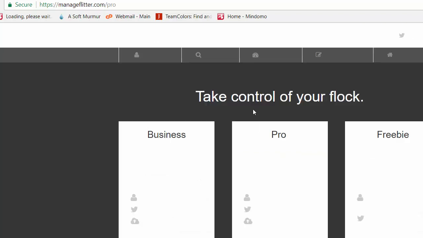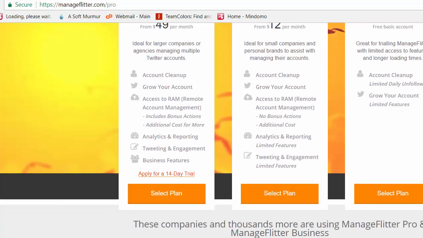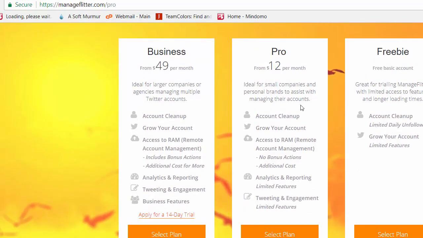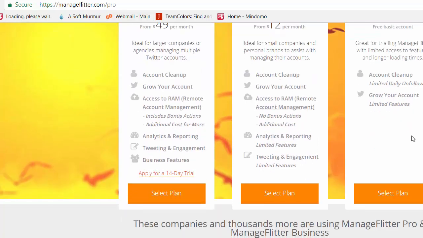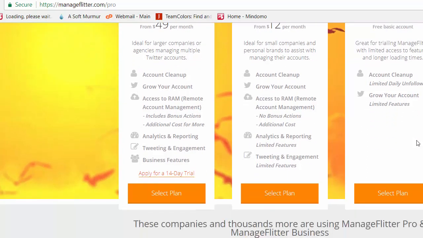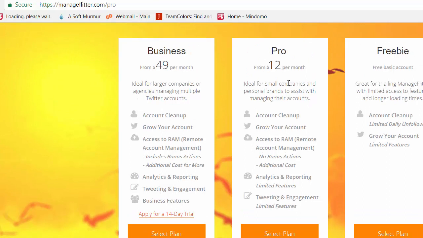You only need to clean up once, right? And then you don't just follow a bunch of people anymore. For the pro it's like $12 a month, and you can probably get cleaned up on the free. The paid plan will allow you to do more cleanup, I think, and there's limited daily unfollows on the free one, and they know why you're buying it. You're doing it to unfollow people and then clean up your Twitter account. So I would probably say the $12 a month if you have a lot of people to unfollow.